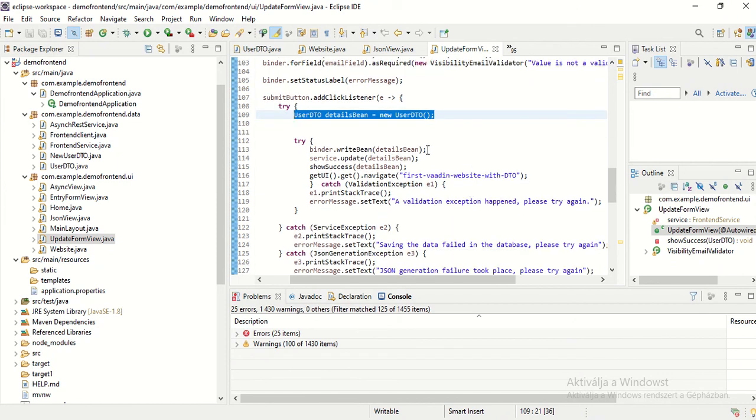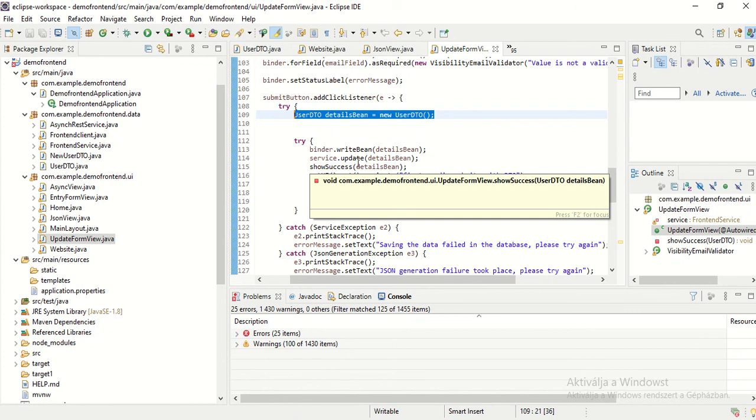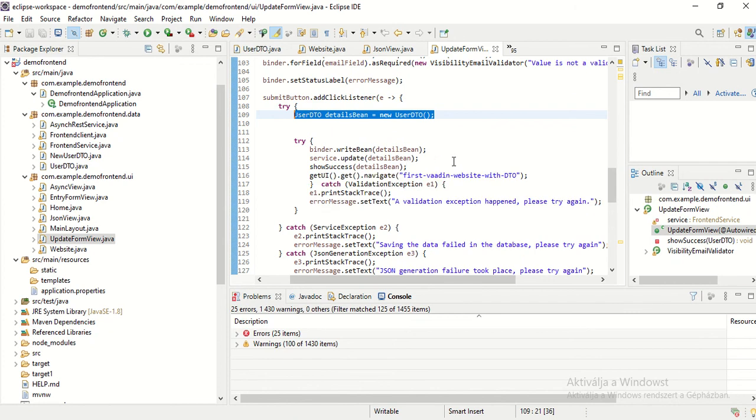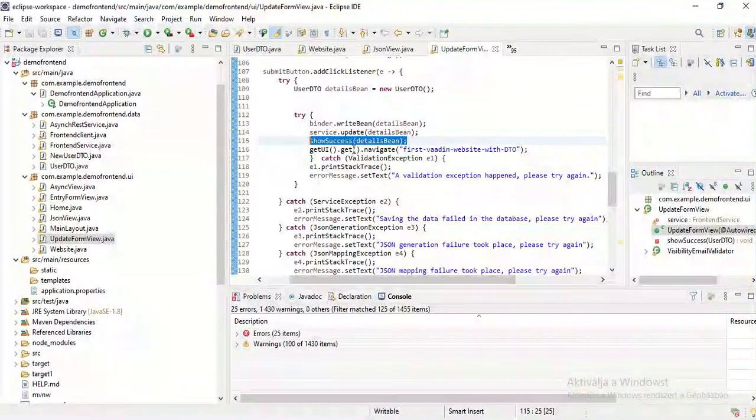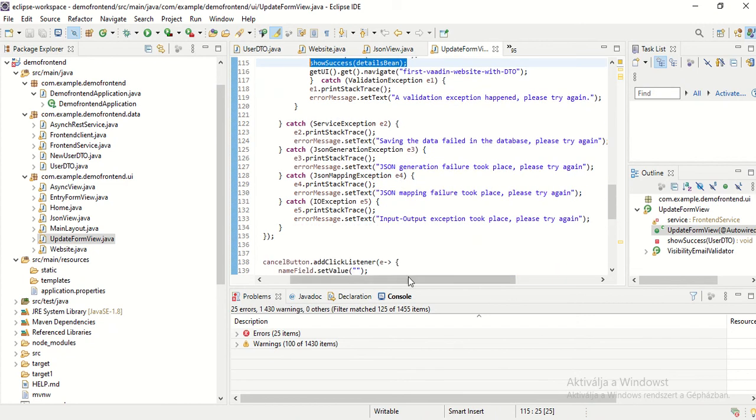with the binder.writeBean, I put the details bean in it, and with that I'm calling the service update with the details bean, and that's how I update it. And then I am showing the success message here, and then I navigate back to the other page, and of course handle all the exceptions which can happen.